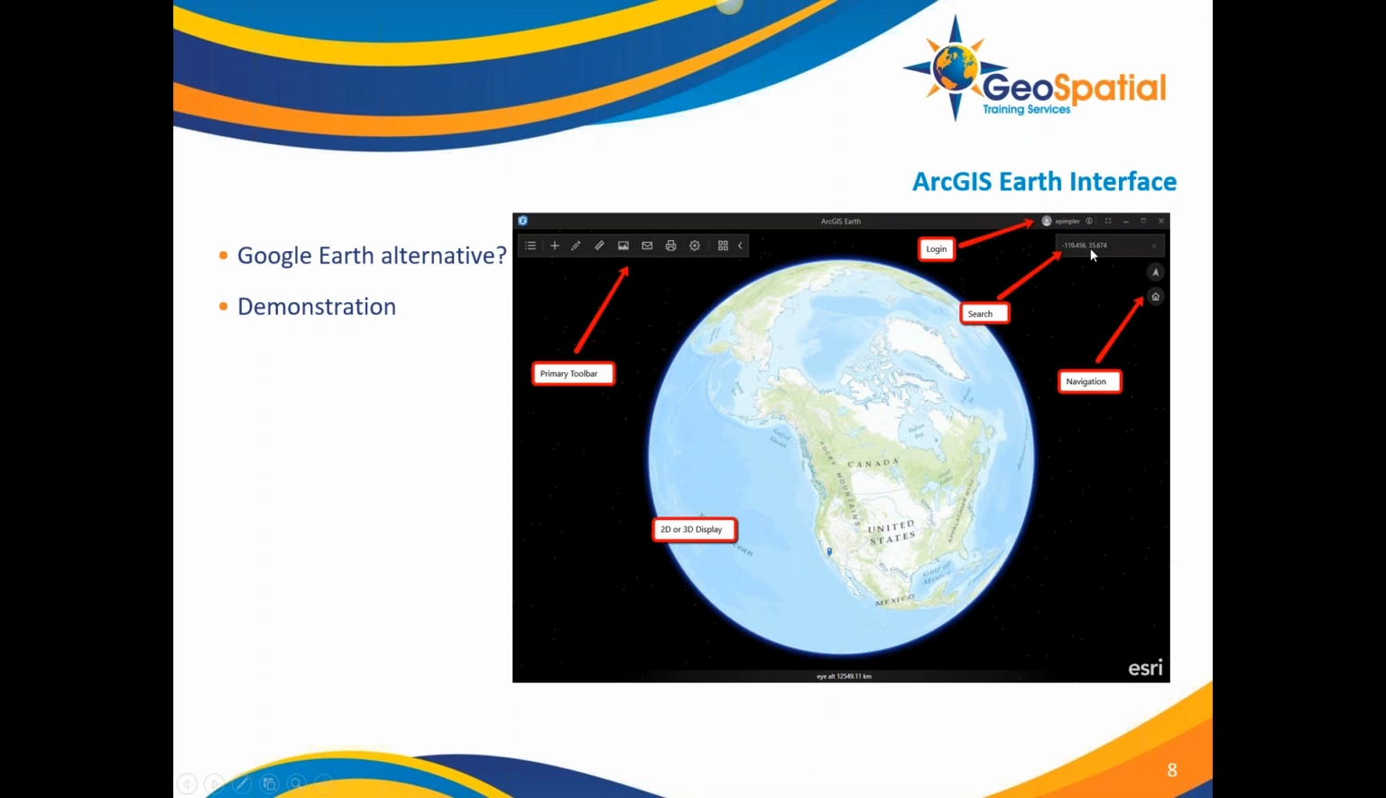You can search in a lot of different ways, right? We can enter addresses, you can enter place names, you can enter coordinates if you have the coordinates, postal codes, lots of different ways that you can search, which again replicates what you would get with Google Earth as well.